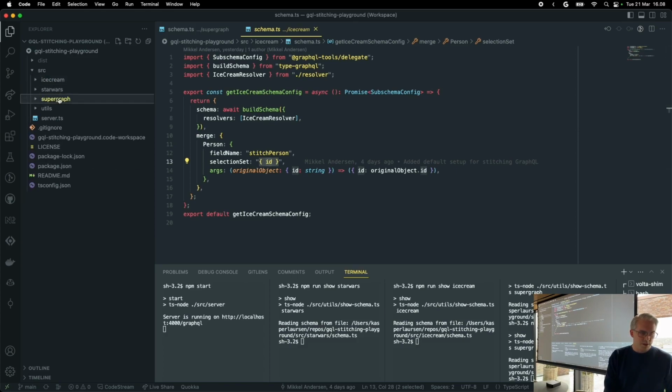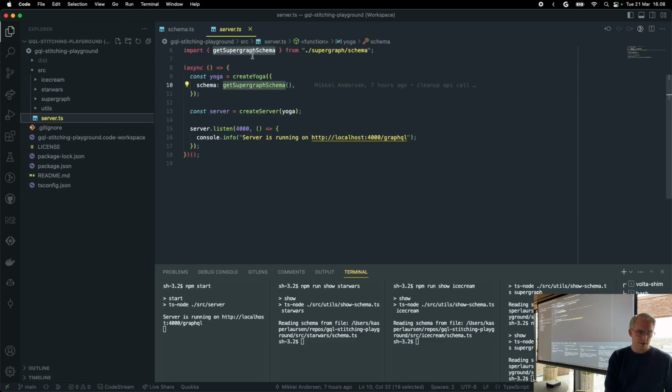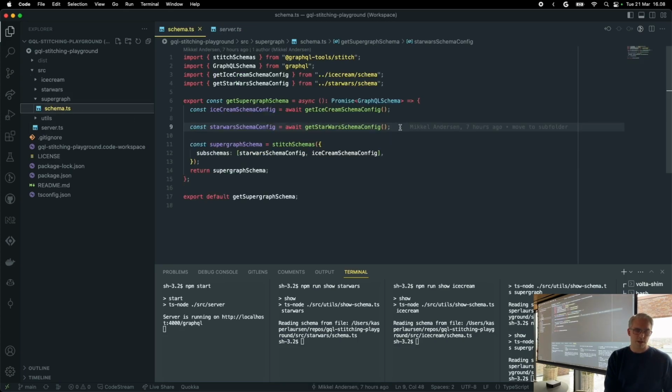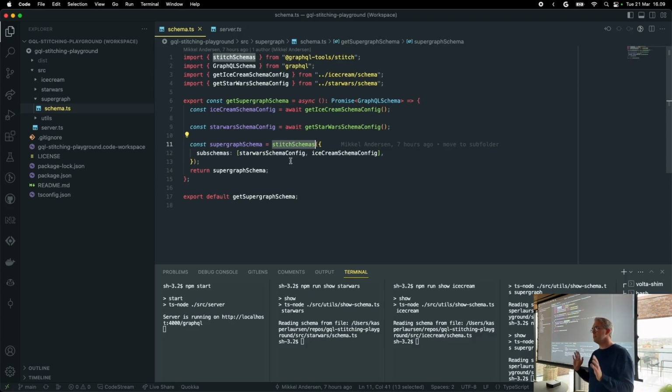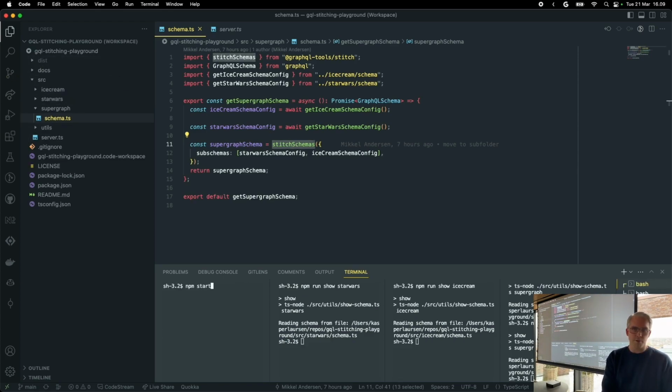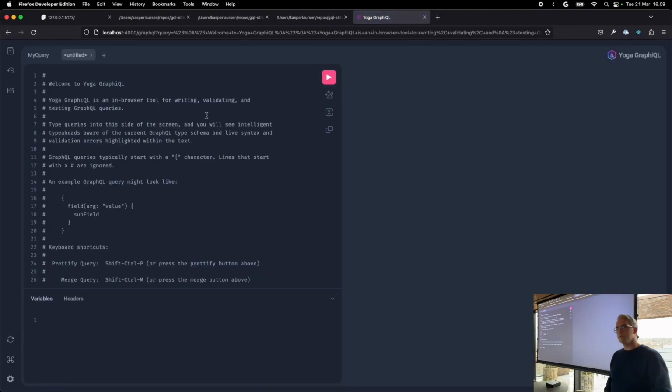So the folder structure right here is there's a server, and it has an ice cream, Star Wars, and Supergraph. When they look at the Supergraph, it is merely just awaiting these promises and saying, I need to fetch the ice cream, I need to fetch the Star Wars, and then I need to stitch those schemas together. And here we're using GraphQL tools, stitching, part of the, what are they called? The Guild. They provide a huge handful of tools to make it easy to work with GraphQL. So they are really important to look up. So when I run the npm start here, I have a server running, and now we can try to play around using it as a client.